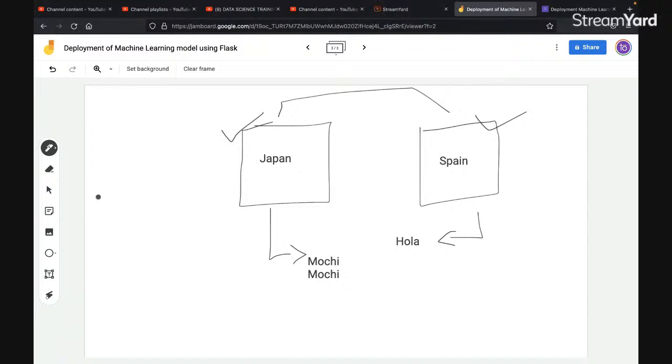we take the same scenario and we bring a third person in between. This person's name is translator. Now this translator knows Japanese as well, and this translator knows Spanish as well. Okay.